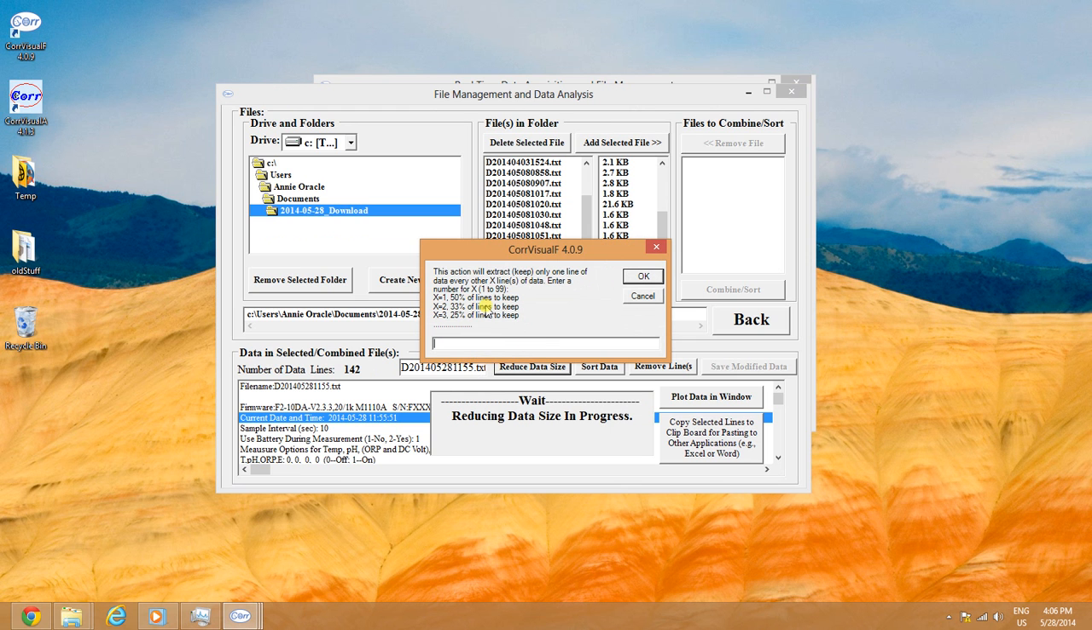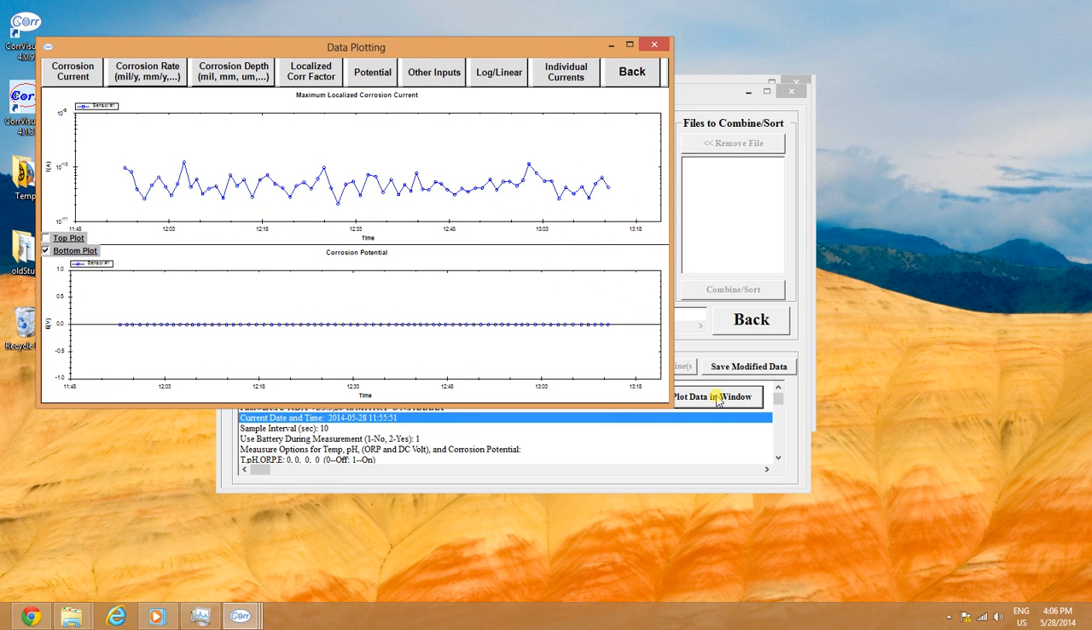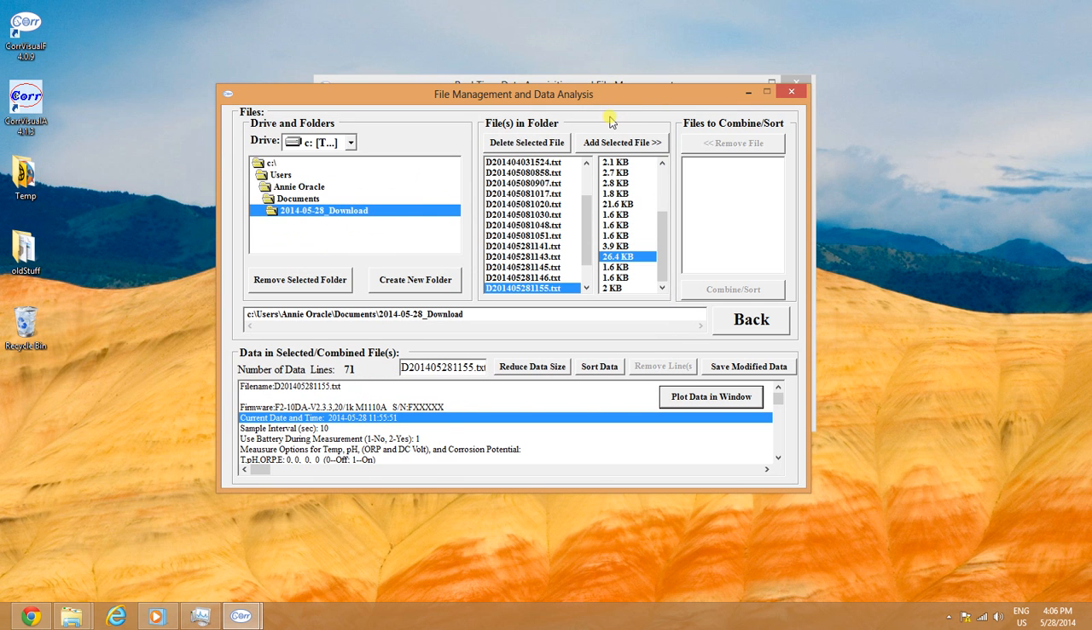So in this case, we click on the Reduce Data Size button. It brings up this window here. If we say we want to view half of them, based on these guidelines here, we would enter the number 1 and hit OK. So now only 71 data lines are available to plot. For every 2, it would throw 1 away. And so this is reduced now to make it easier to view.